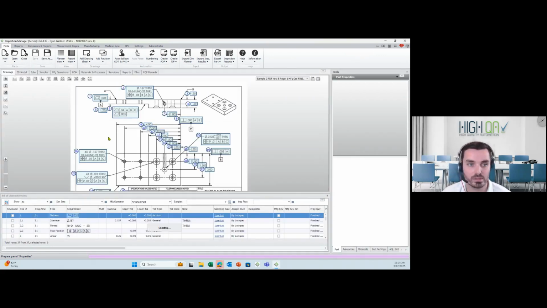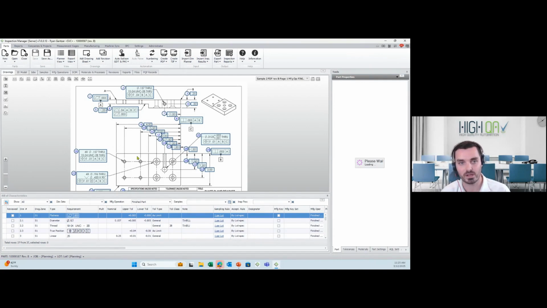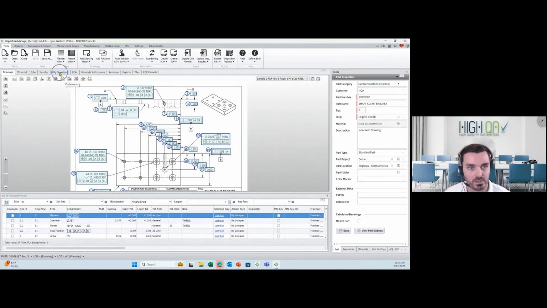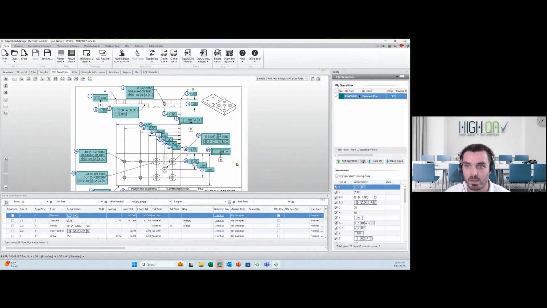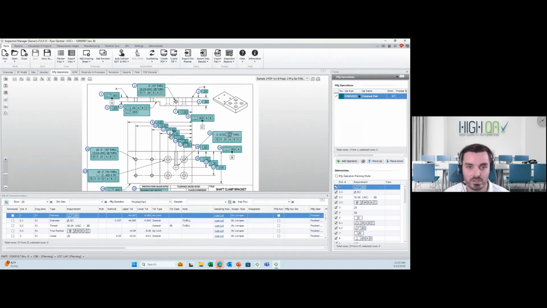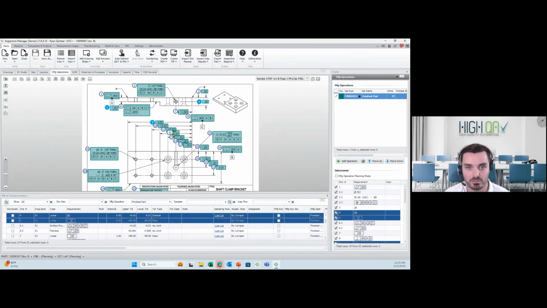Next, we'll break this part down into ops for some in-process checks. So I'm clicking this manufacturing operations tab. Now my system goes to this kind of bluish green color to signal that we're at the finished part op. So by default, we have our finished part operation. If I wanted to assign dimensions to an op, I would just hold control and click the dimensions I'm interested in. And then I'll click add operation over here to the right.